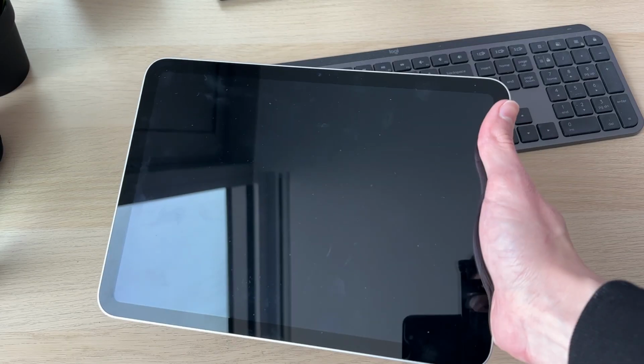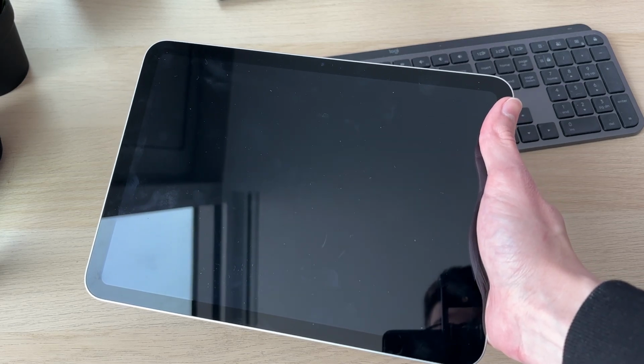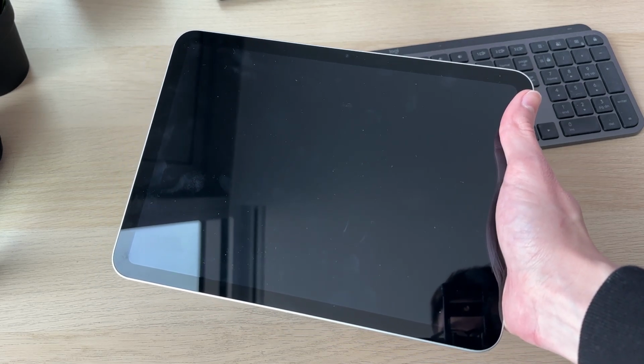You may be thinking that it's broken, but don't worry, there are some different fixes you can try. So let's go and get started.